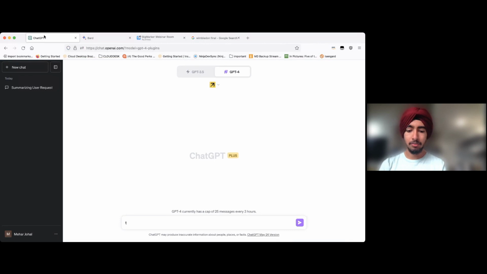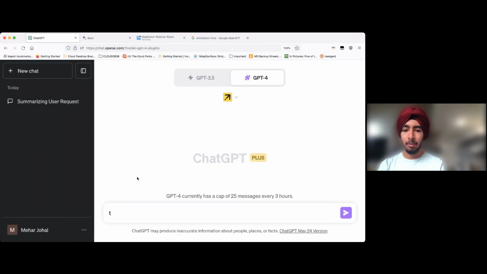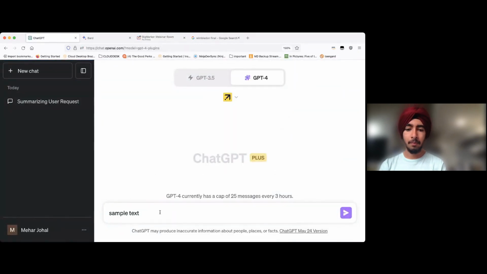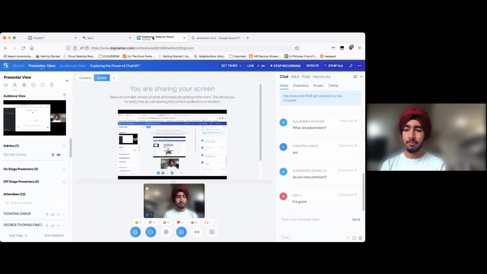So let me actually zoom in a bunch. Let me know if you guys can see the text that I'm putting in. If it's too zoomed in, or I need to zoom in a little bit more, let me know if that's readable for you guys. All right, cool. Someone said it's good.